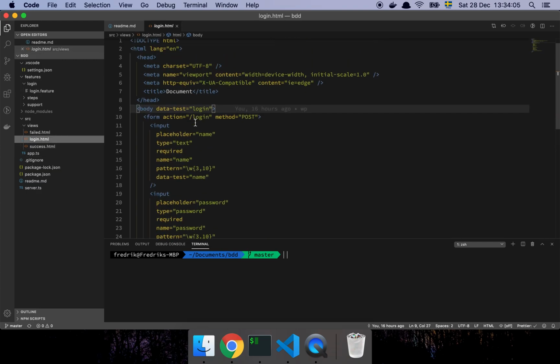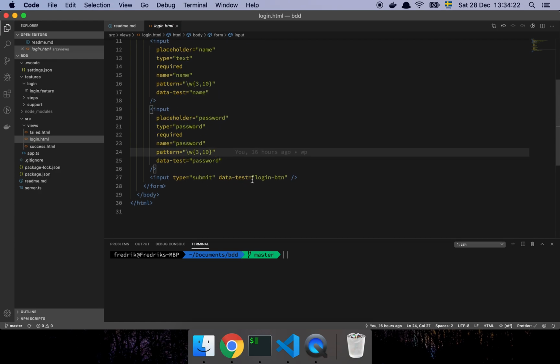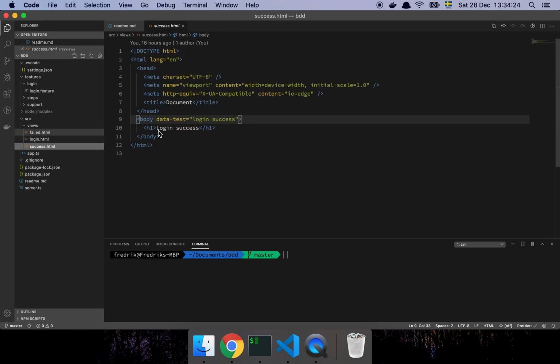So here's our form. Nothing fancy, it's just a static form with some basic validation. You can see I've just added a little bit of pattern here and something we call data test, which will be clear in just a moment, and a password and some patterns here as well. And here's the input. Success page, nothing fancy here. Failed page, nothing fancy. All right, so this is our simple little application.